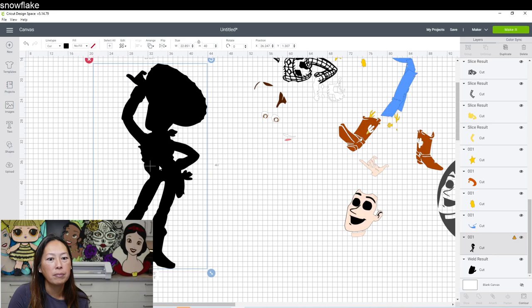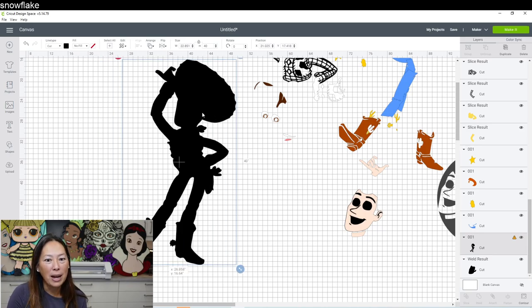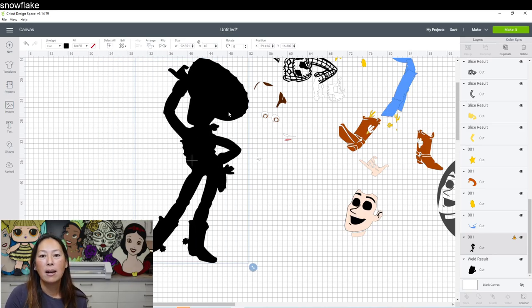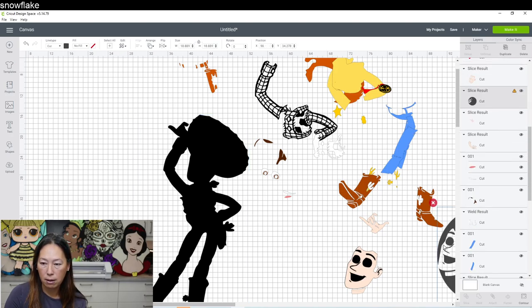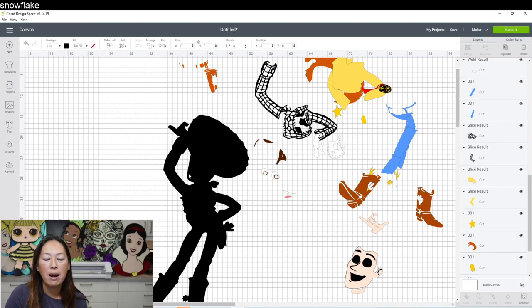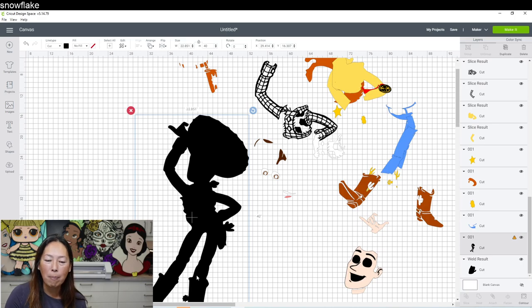Okay. So what's great about this file is you're gonna have a seam here in the black vest, but like I said, it's gonna be barely noticeable. Everything else was seamless. So, oops, let's get rid of this over here. Everything else is seamless. So here's our black background. All of your colors are gonna sit on top. So Woody, even at 40 inches, is gonna look amazing. He's gonna be pretty much seamless.